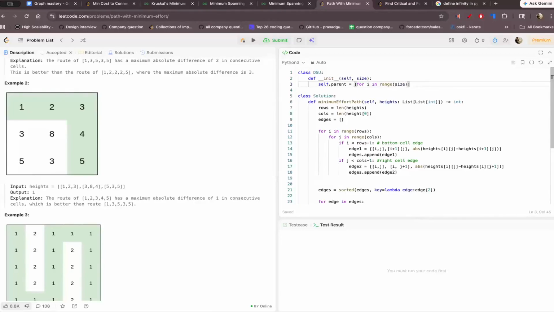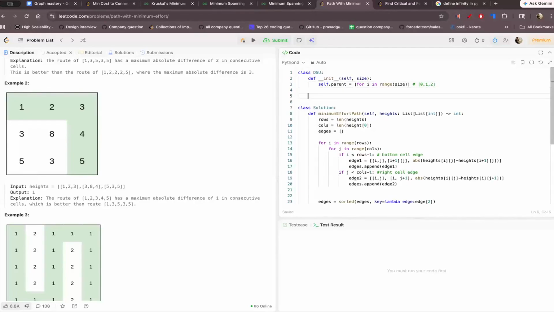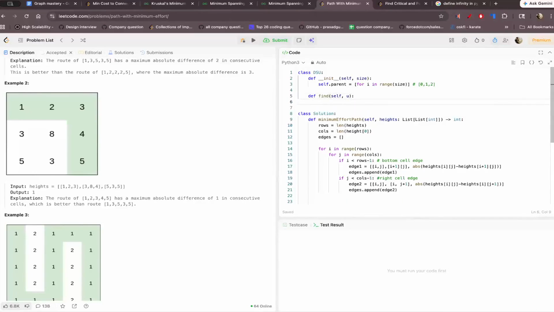So what it will have is ultimately, let's suppose this is an array of 3 elements, so it will contain 0, 1, 2. That means every element is the parent of itself in the beginning. We need two functionalities from this class. One is my find. I'll call it self, and you just send me one vertex. We are calling it u.